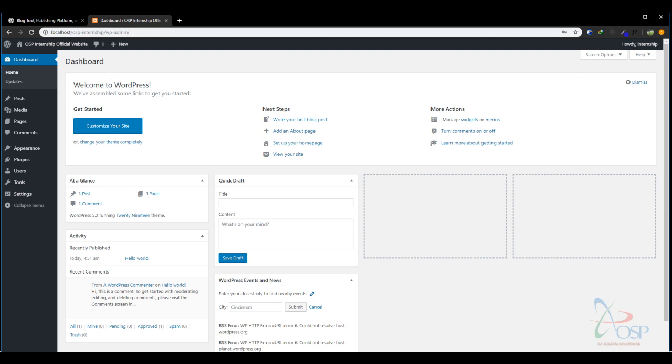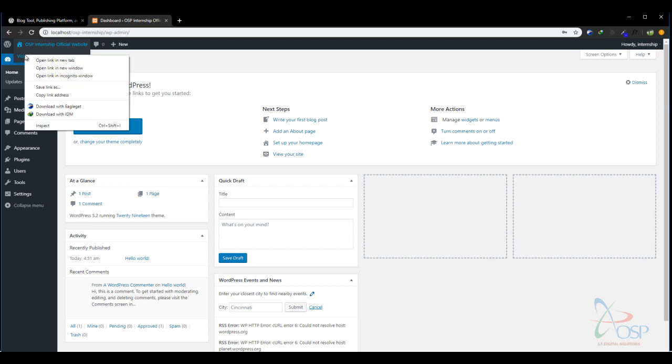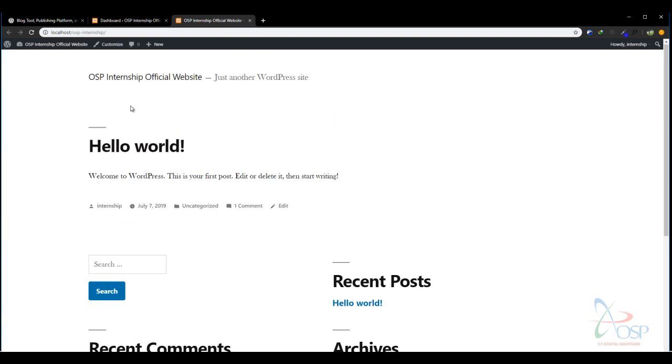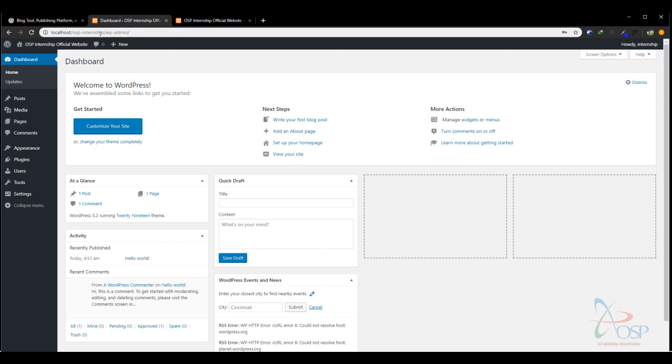And now where's the front end? Okay, the front end, you can just go right there and click visit site, or if I don't want to replace this window, then I just open the link in a new tab. Then you can see this is the front end of the website. You can see it's just the localhost and then the name of your folder, okay? And then the back end, it's that one there, okay? That's the back end.